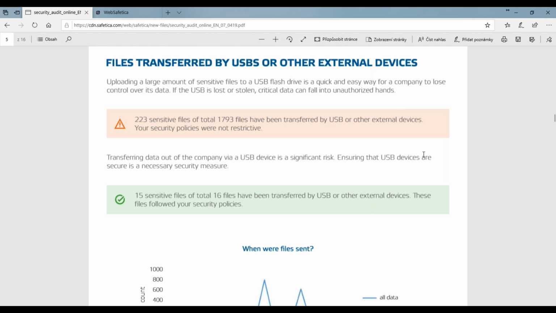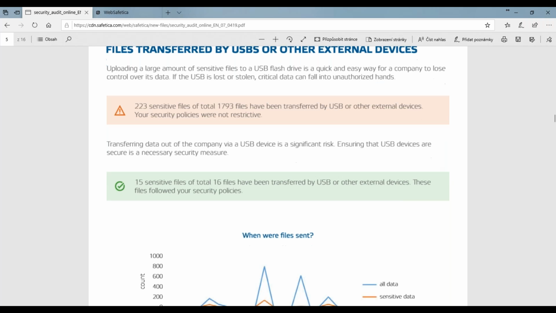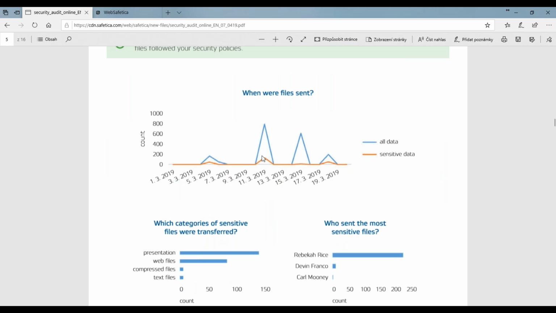So the recommendation again would be to categorize the data, protect the data, and monitor it, which is what we can see because we monitor the files, but also to let users know which USB storages or devices they should use in the company. And again, we can see the peaks here. All data is the blue line, and sensitive data is the orange line.